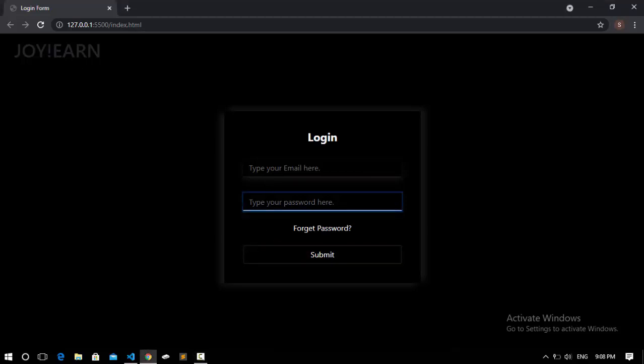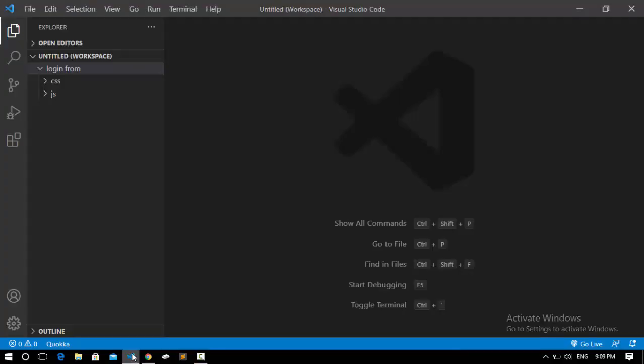If I click on it, you see that it puts focus on this. So let's create it out. And also I should mention that I created this using Bootstrap and HTML and CSS. So I'm gonna go and dive in VS Code, and I have already created a folder here called login form.